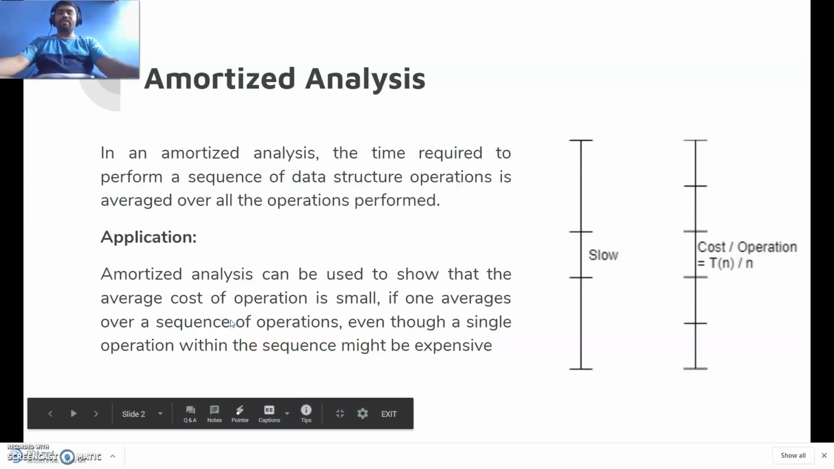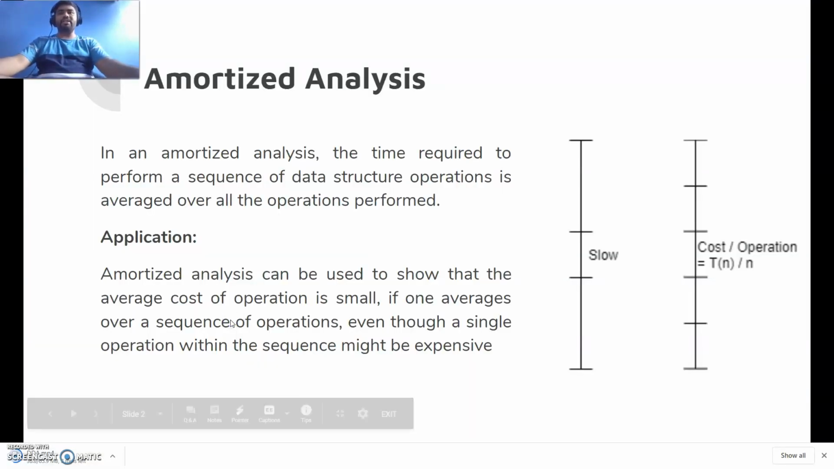First, let's understand what is an amortized analysis. In an amortized analysis, the time required to perform a sequence of data structure operations is averaged over all the operations performed. Now let's understand how it is applicable. Amortized analysis can be used to show that the average cost of an operation is small if one averages over a sequence of operations, even though a single operation within the sequence might be expensive.